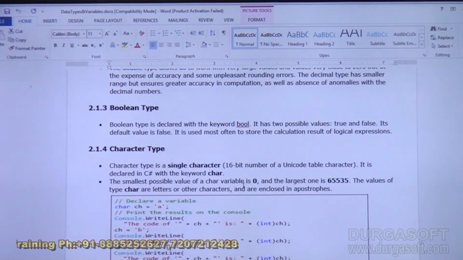The next type of data type is Boolean. We know that Boolean is a data type declared with the keyword bool, and the two possible values for it are true or false. The default value is false, and it is used to store the result of all logical expressions.